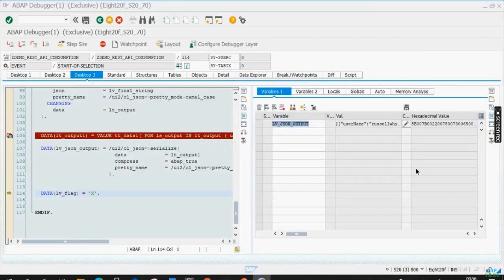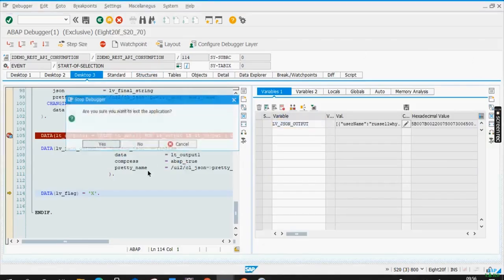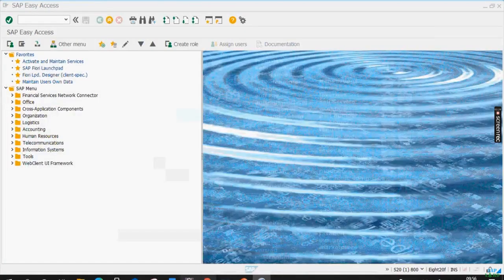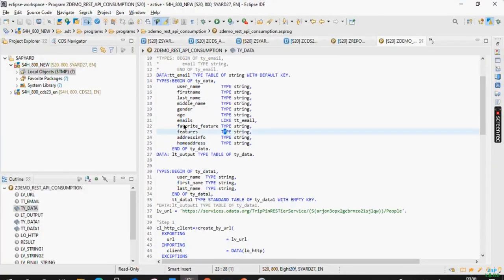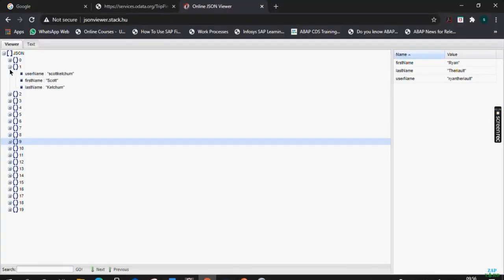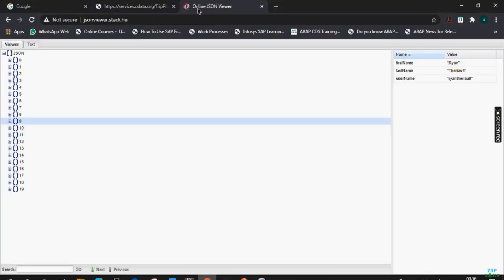Fine. So now coming to the assignment which I was telling you. The assignment for you today is, if you go to this output, sorry, the earlier one. Just a second.